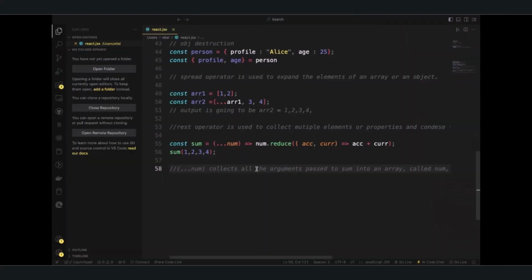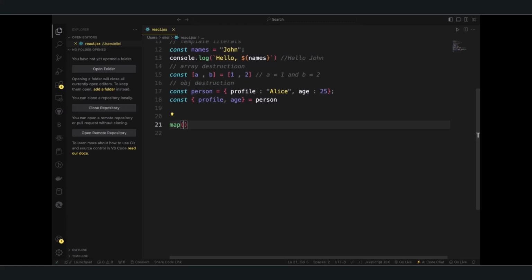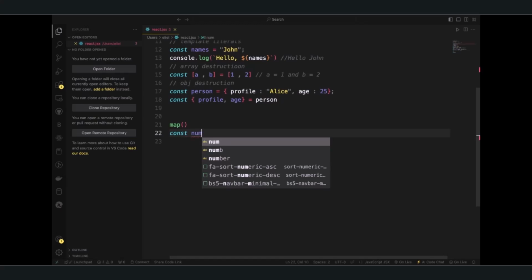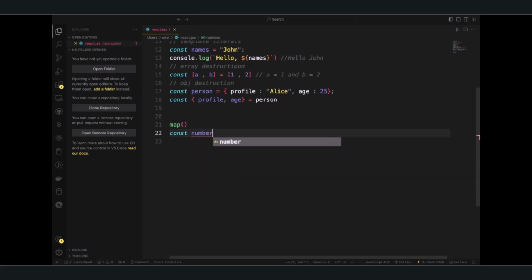Let's get to know some simple array methods. So we have array methods like map, and map turns each element into an array. So for example, we have this: 1, 2, 3, and then terminate it.